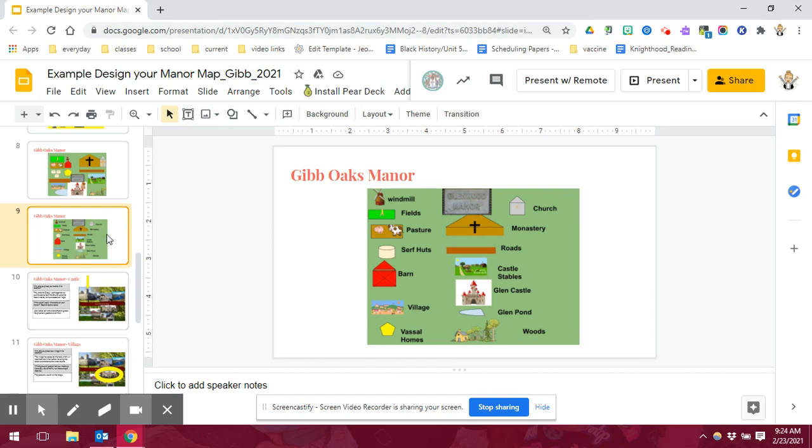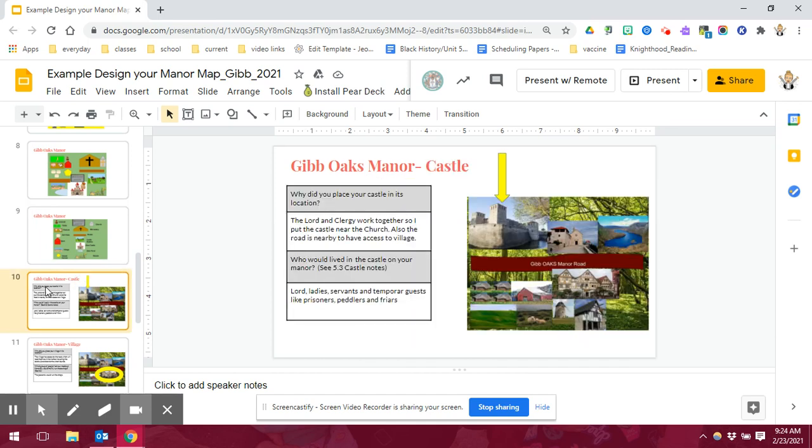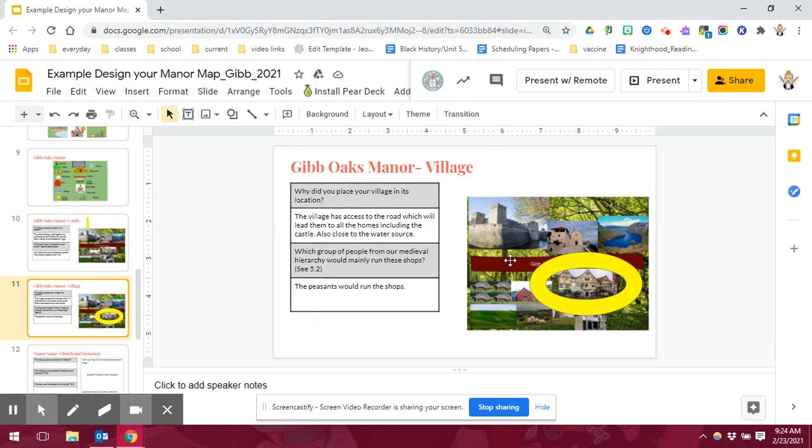Today, really, you're going to be making your manor map. I think that's about as far as you're going to get. When you're done, you're going to download it, and then paste or insert it on every single slide. Then you're going to point to whatever that slide is about and answer the questions. I'm pointing to castle because this slide is about castle, and I'm going to answer the questions about the castle on my manor. Then I'm going to go to village, circle the village on my manor, and answer the questions there.